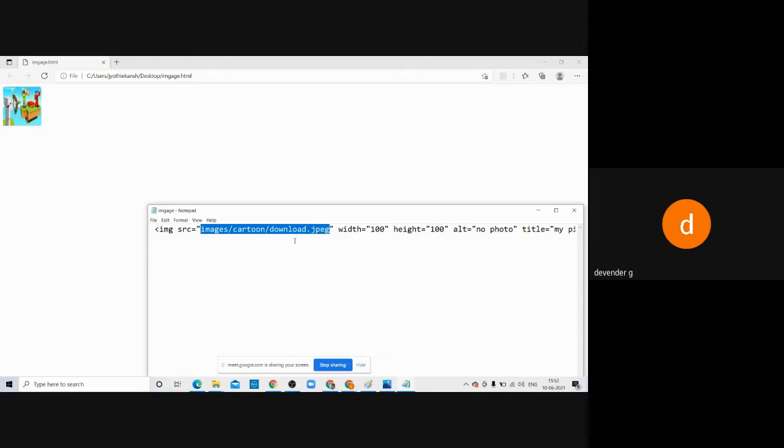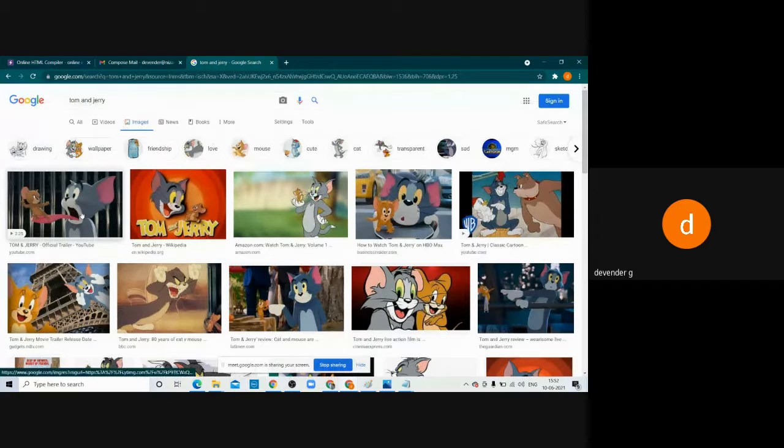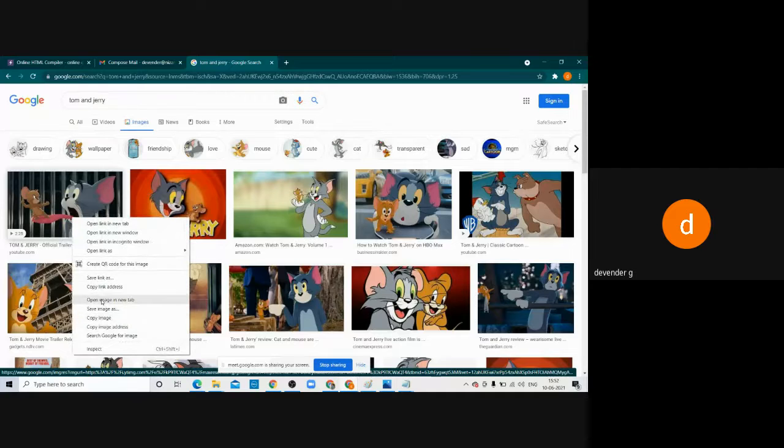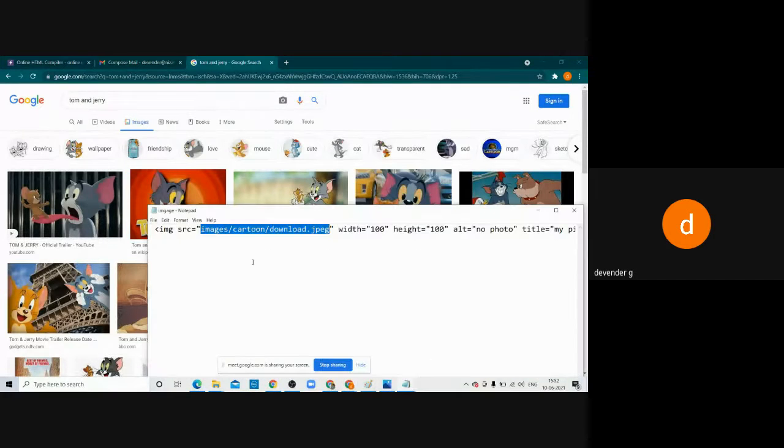So if it is in the same location, in the folder or somewhere, or if you are getting it from any other website, I'll try to get it from different websites. So we'll see from different websites whether any image is there or not. Now here I got the Tom and Jerry image. So I'll take this, right click on that and say copy the link address. Now I'll go to my code.